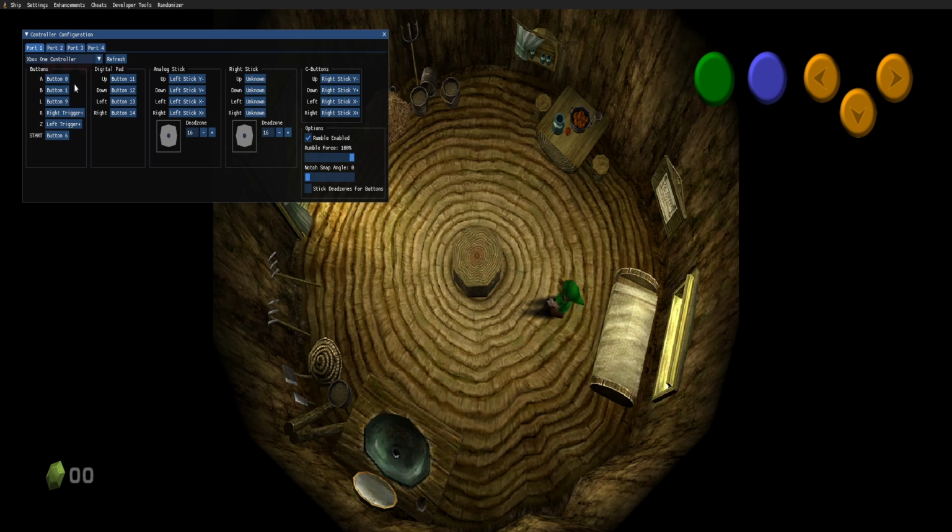Personally, I like to keep the attack button on the X button instead of the B, so I'll be changing that here. And for the C buttons, I like to keep them on the D-pad. For the right stick, just move it in the direction that is listed. This will allow us to use the game's free cam.